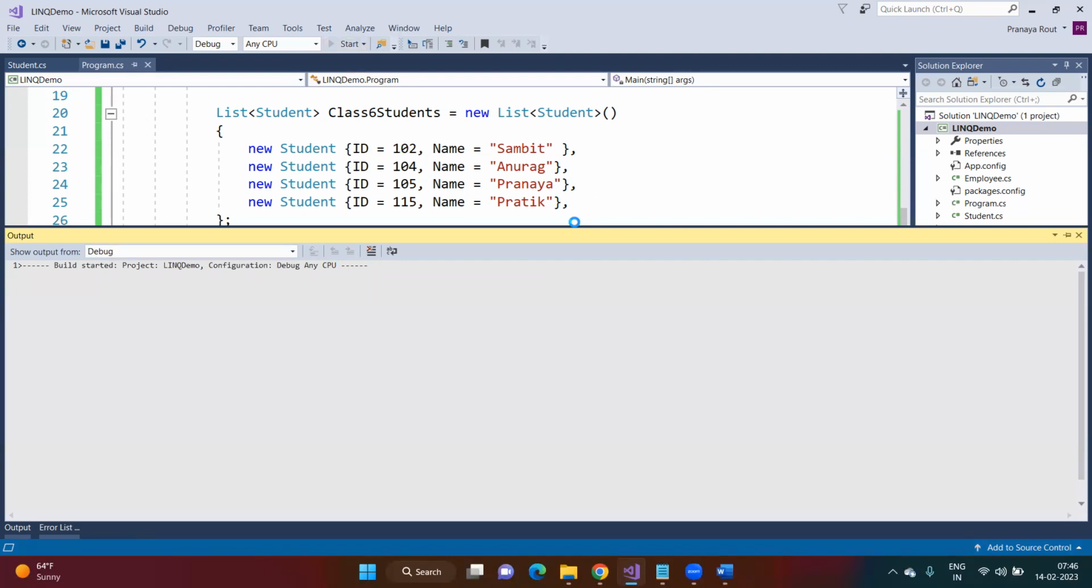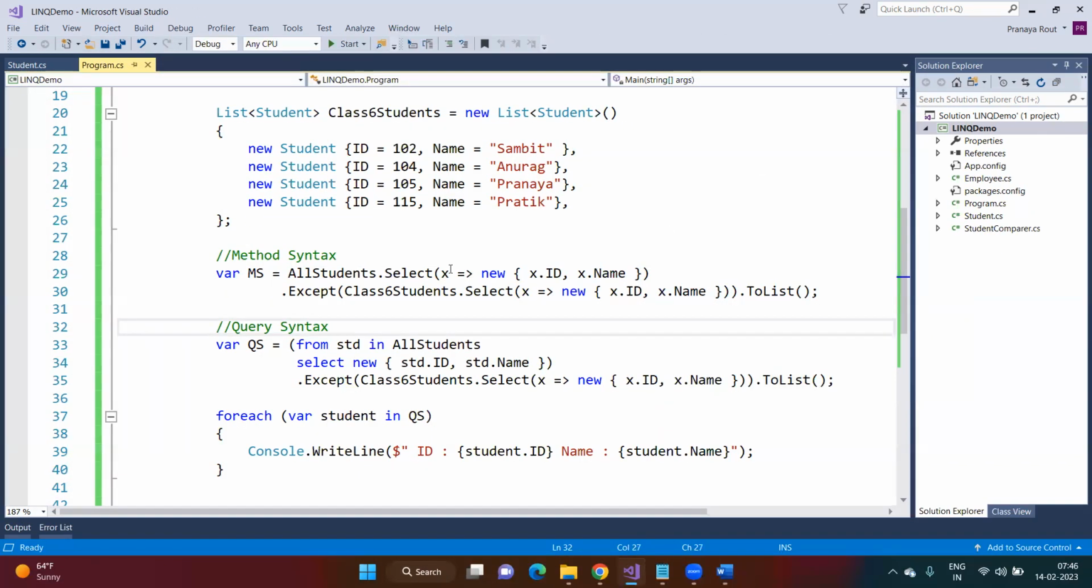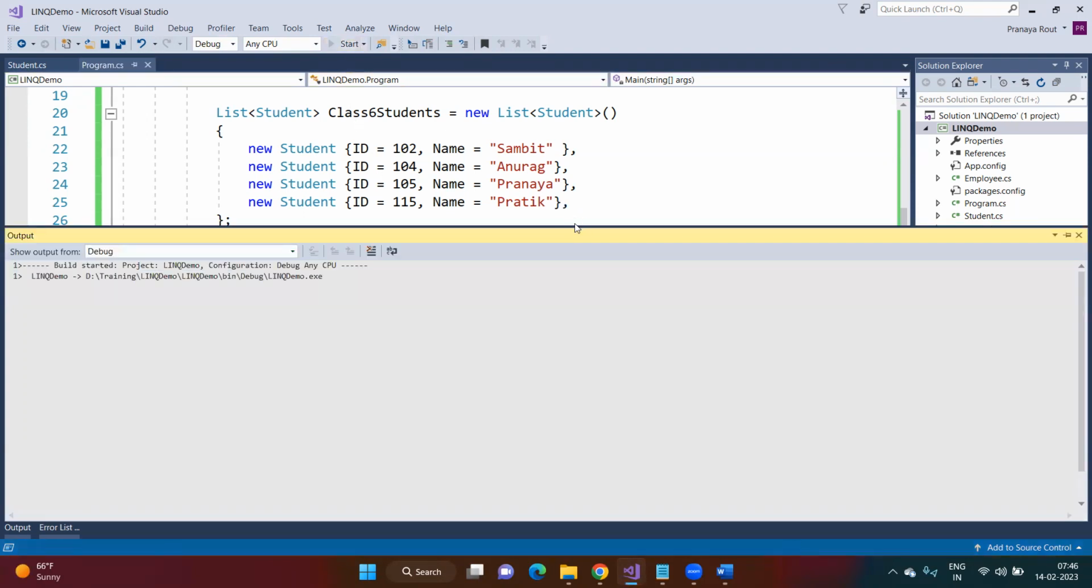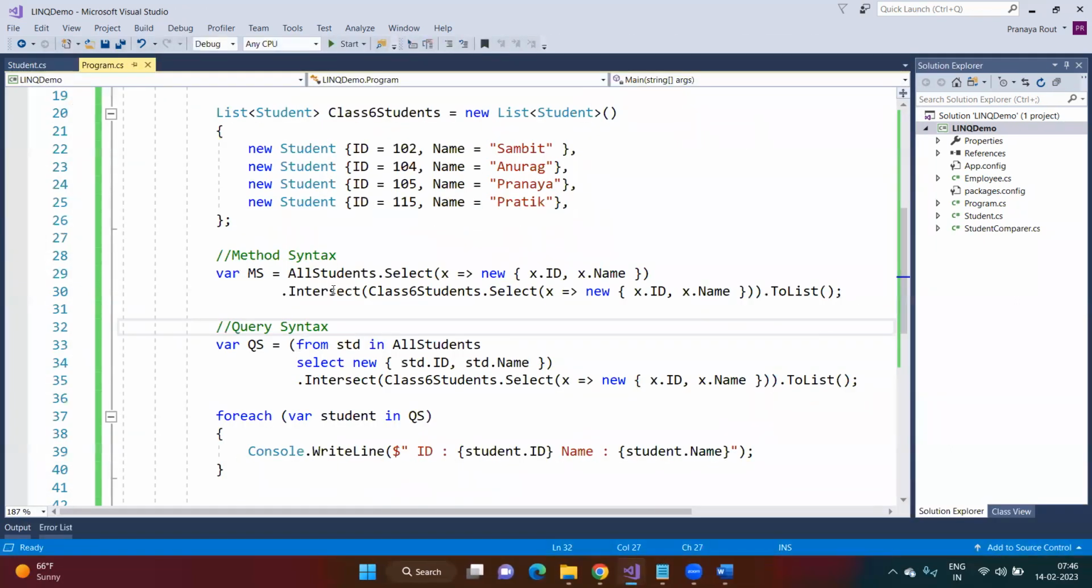Now run the application and see the output. See Priti, Hina, and Santosh in the output. And this is going to work as expected for all other operators. Intersect, right? Intersect, so the common elements. See Sambit, Anurag, Pranay, union.